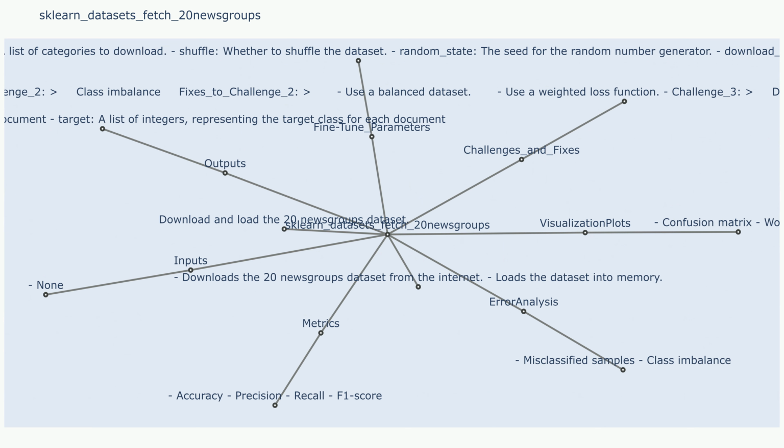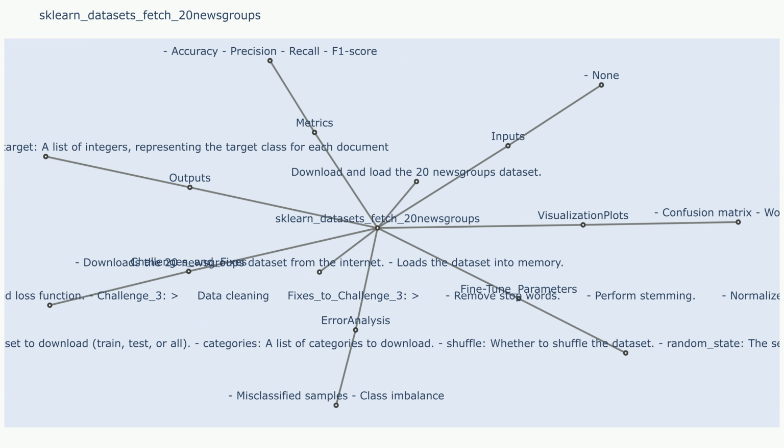Fine-tune parameters. Categories: the choice of categories significantly affects the model performance. Selecting categories with distinct topics can lead to better accuracy.